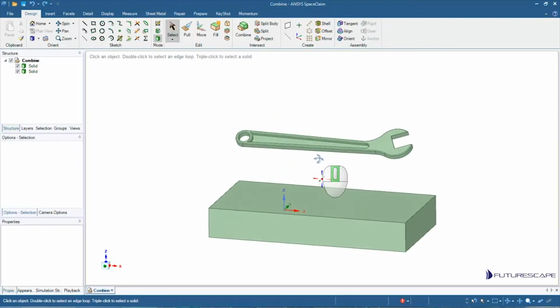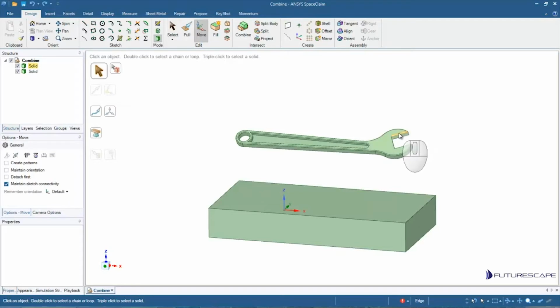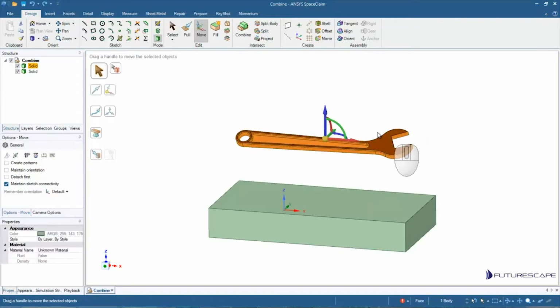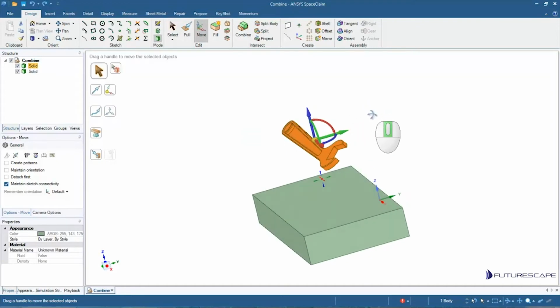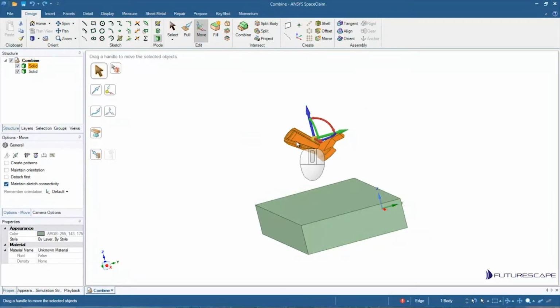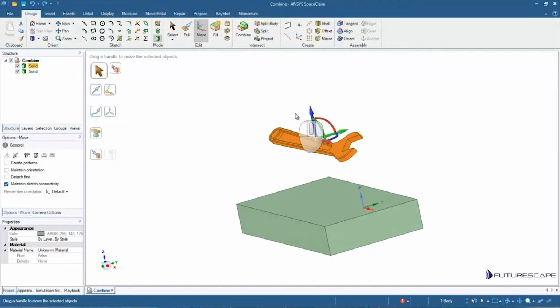So first I need to reorient this spanner. Now I didn't show you this in the previous move tutorial, but there's a little trick you can do with the move tool to align objects with other faces or other objects. All you do is select this object here. You'll notice, as before, the move widget appearing above the spanner, but it's aligned with the axes here. It's not really aligned with the orientation of the spanner. So what I can do is hold down the Alt key and click on one of these surfaces, and it's going to move the move widget to align with that surface or face.